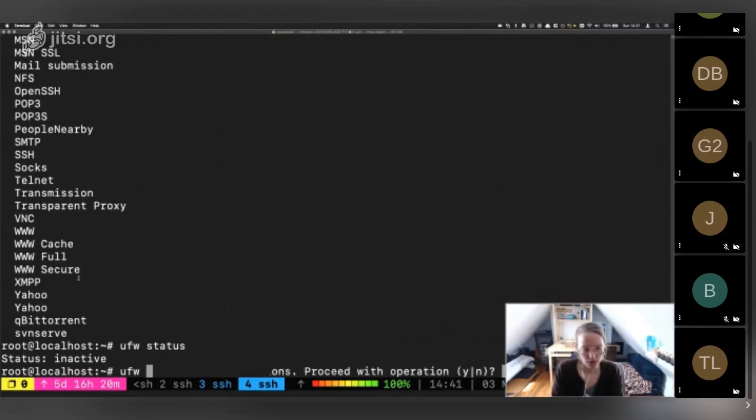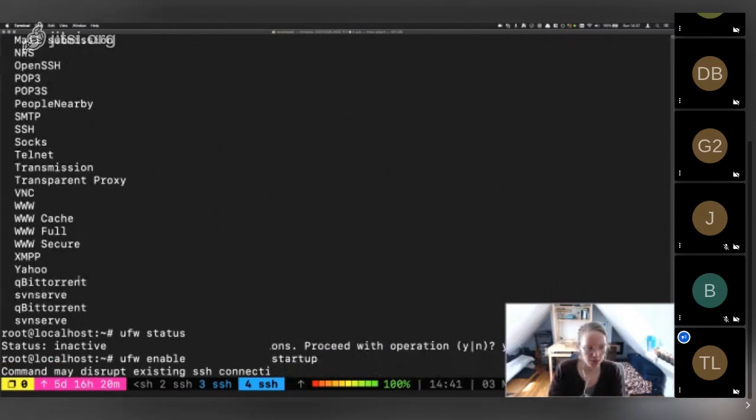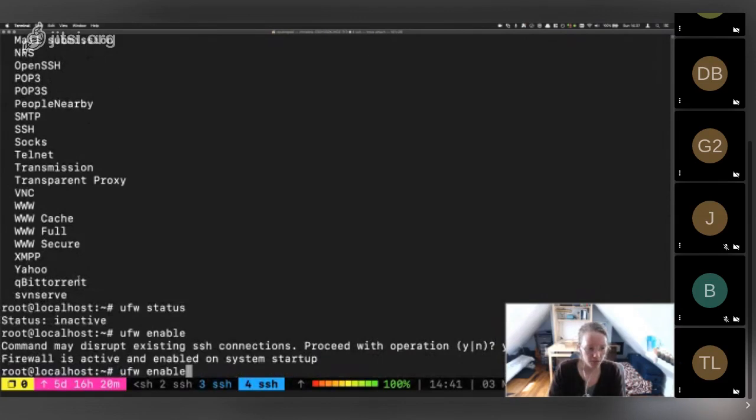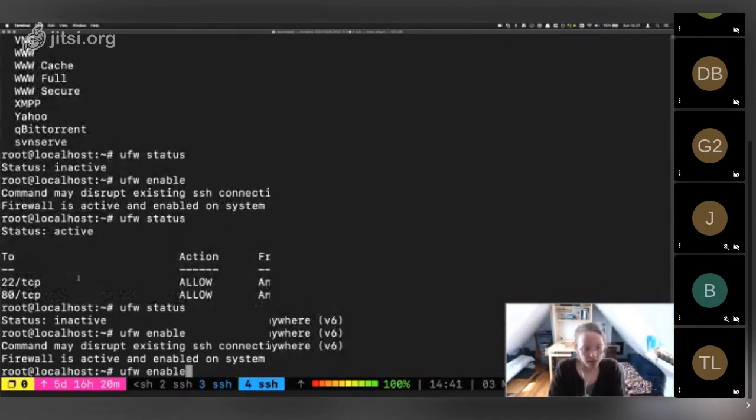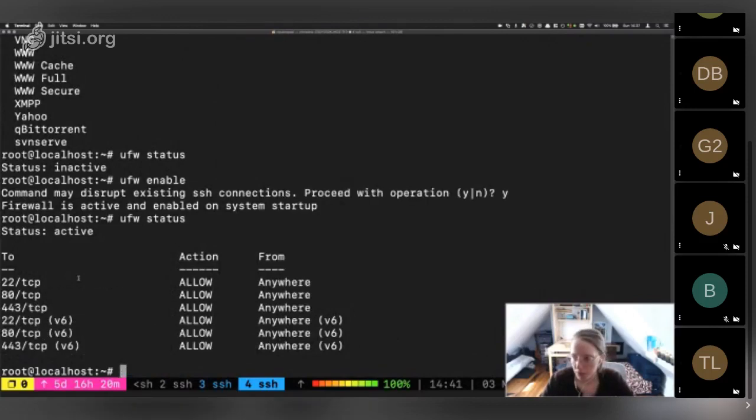So if you hit yes for that, you should see it now. So, is everyone able to do that? Mm-hmm. Cool. Yep. So now we have our firewall set up. We can move on to setting up an application.